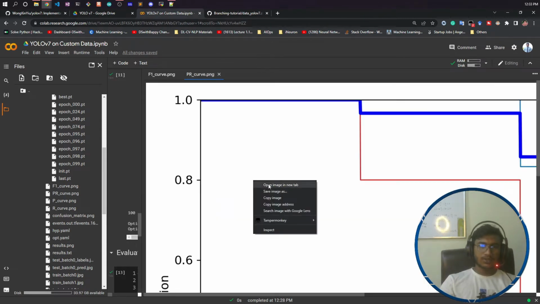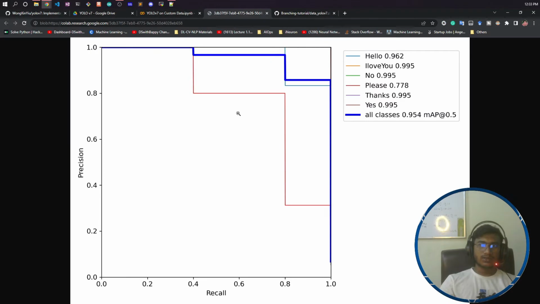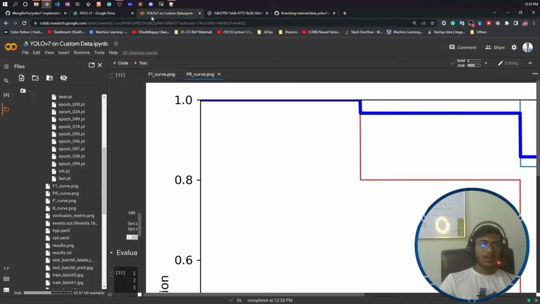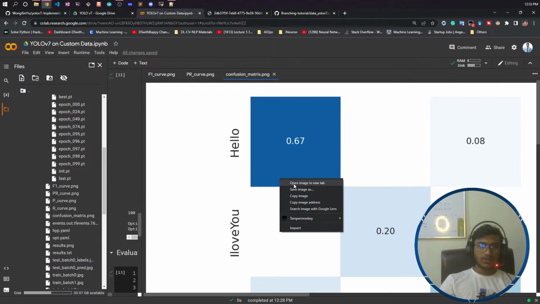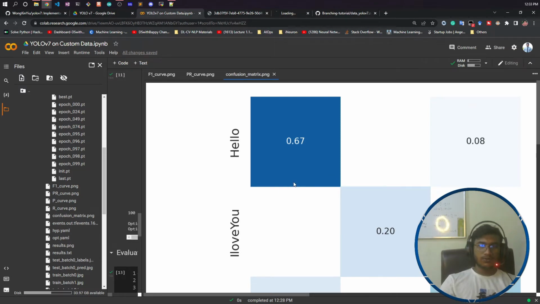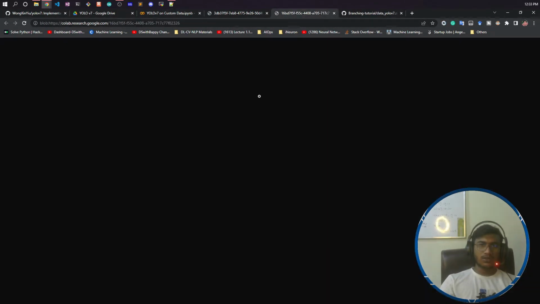Now just open this in a new tab. So this is the precision-recall curve, you can see. And similarly, you have this confusion matrix also. So you can see each and every evaluation metric from here. You don't need to write code for that.